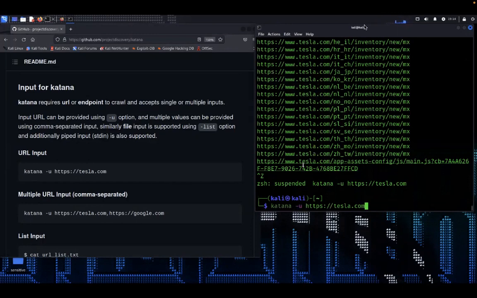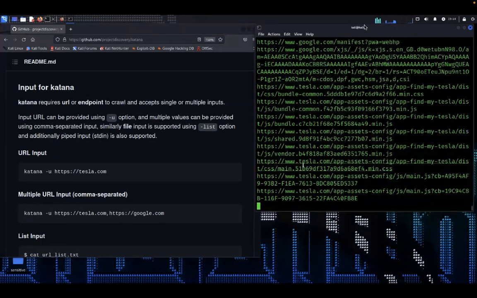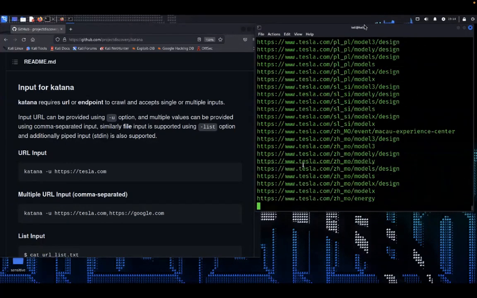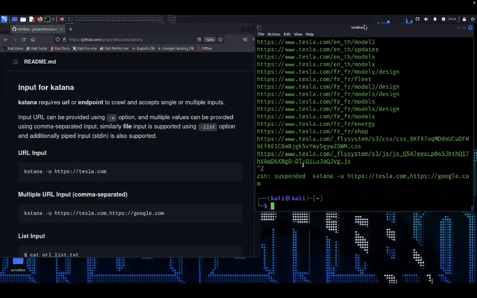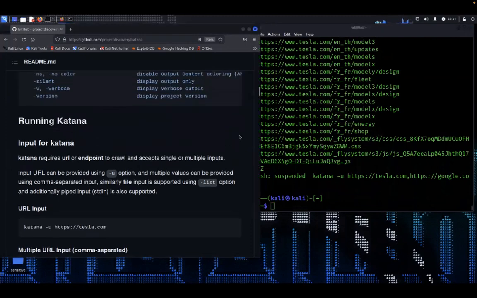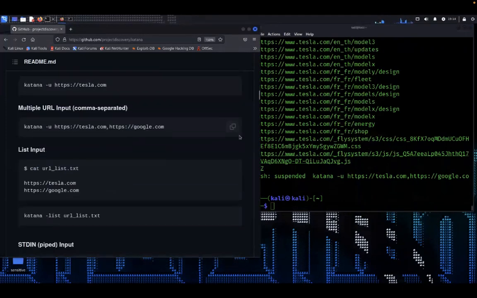If you want to give two URLs, then we put a comma and the other URL. I'm putting google.com here and hitting enter. It will now show you the google.com URLs and the tesla.com URLs. In the Katana repository on GitHub, you can find many different commands you can use.